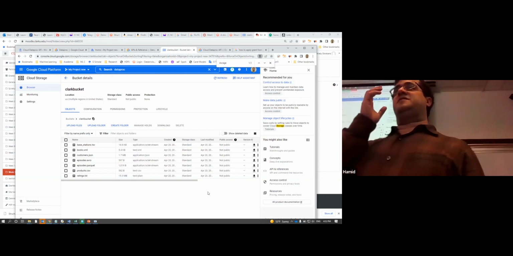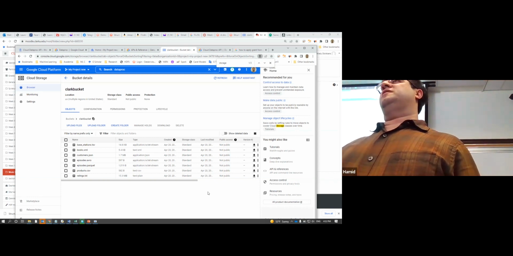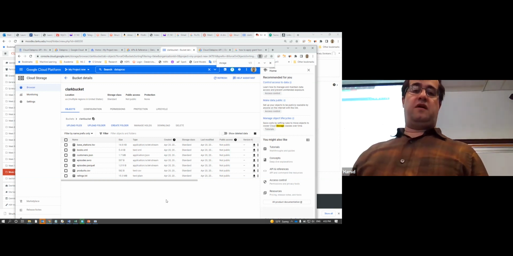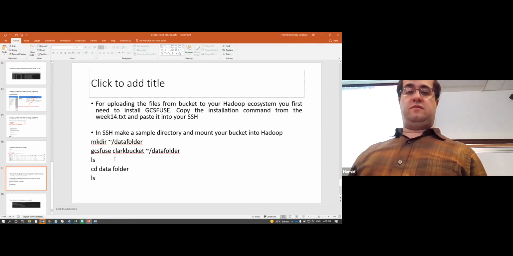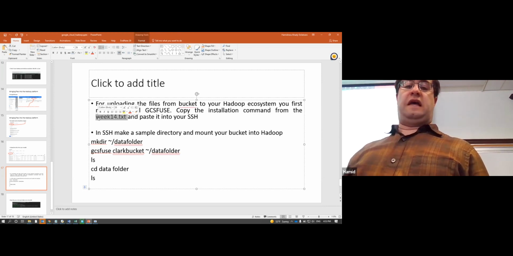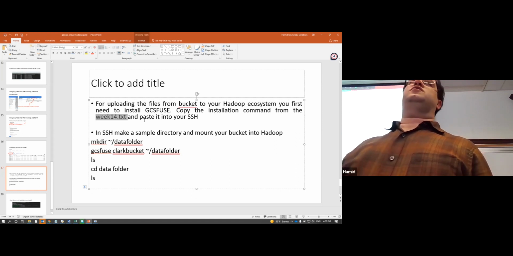Okay, so the next step is having this bucket connected to your Unix over the cloud. Just go to the WIC14 txt file and copy paste the commands that I put in that txt file. So you will be able to connect the bucket to your Linux on the cloud.